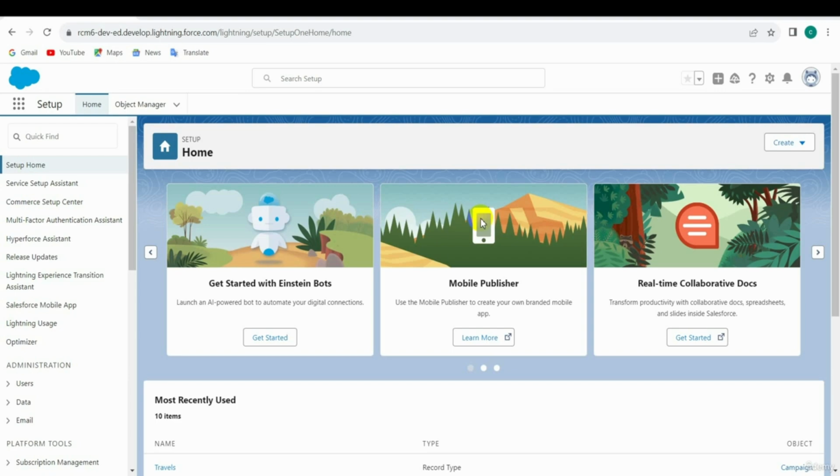With page layout assignment in the previous section, we were able to assign a particular page layout to a profile. Record types allow us to take this process a step further and assign more than one layout to a profile. Let's see how this works with an example.